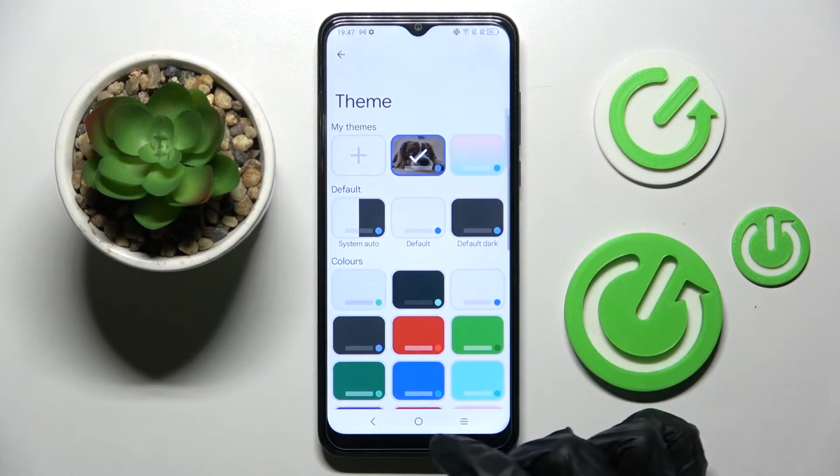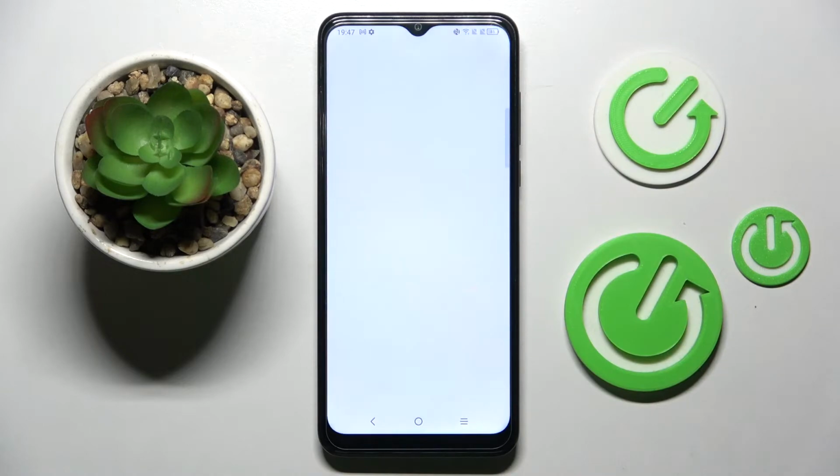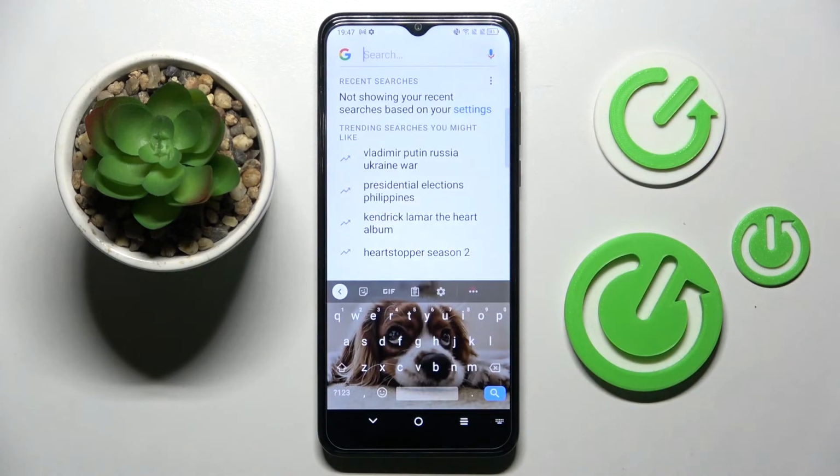Lastly, tap on Apply, and when I go back, as you can see, the theme of my keyboard was successfully customized with an image.